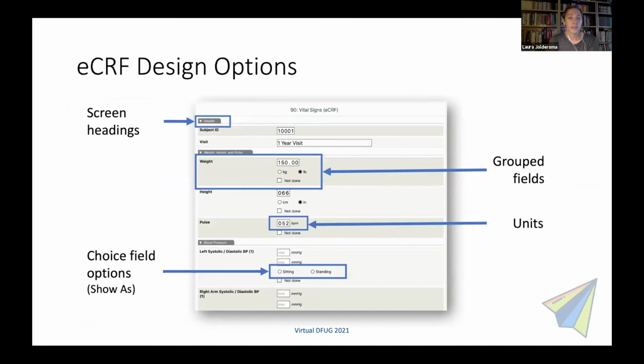There are some options that are available when you're designing a form as an eCRF, and Michael Holdsworth covered a lot of these in the context of DFcollect. I'm talking more in the context of DFexplore, but a lot of things are very similar. For example, grouped fields and units: the way we saw what Michael shared with us about how things look in DFcollect, things look very similar in DFexplore and DFweb.